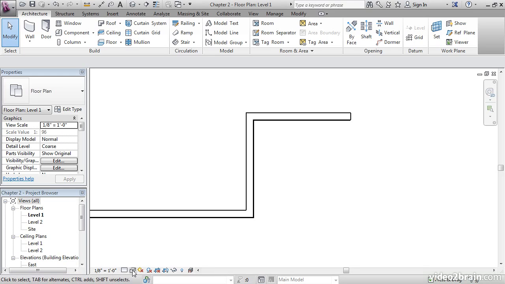The thing is, we have what's called the View Control toolbar. This toolbar controls the view state of the objects in the view window. What I want to do is hover over this icon here. It says Detail Level, Coarse. If you click that icon and go to Detail Level, Fine, what you'll see is all the other sublines show up, delineating the wall's functionality.